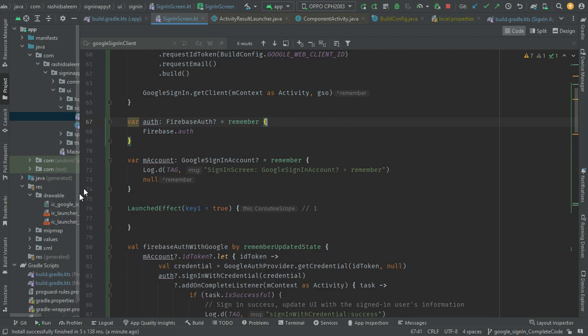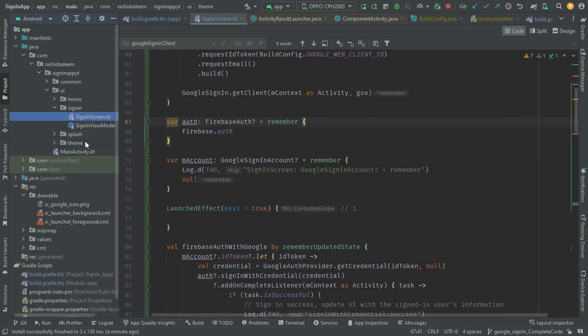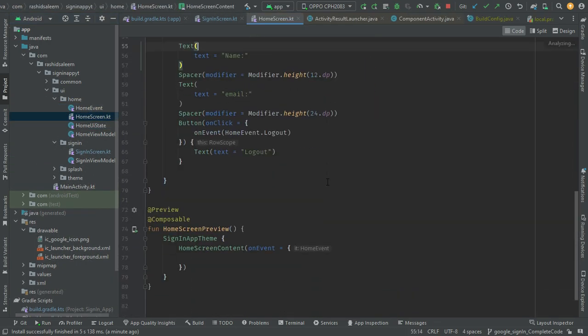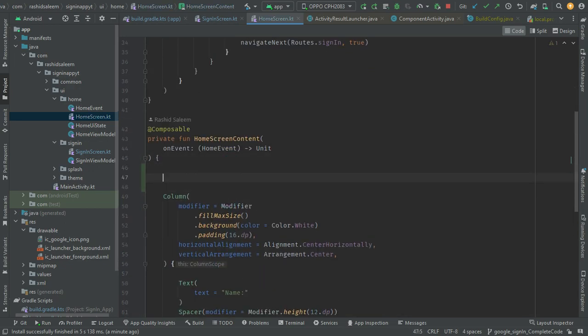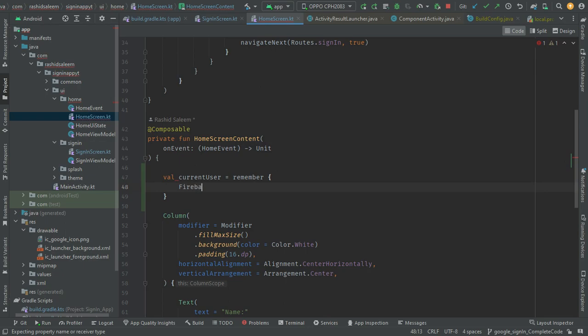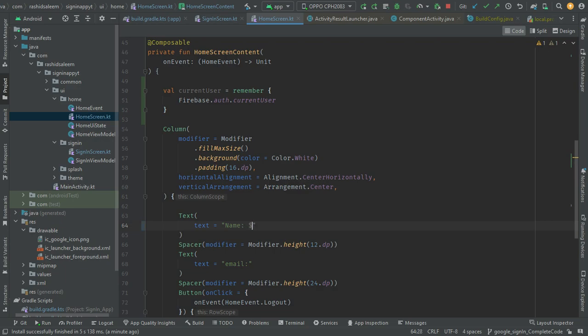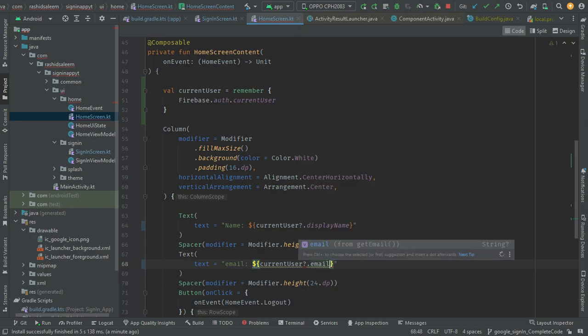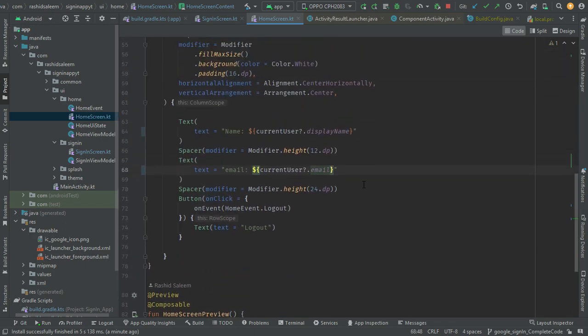So for that we will go to the home screen and initialize the current user, Firebase with the .ktx package, auth, current user, and show the name and email in here. And okay, this is it.